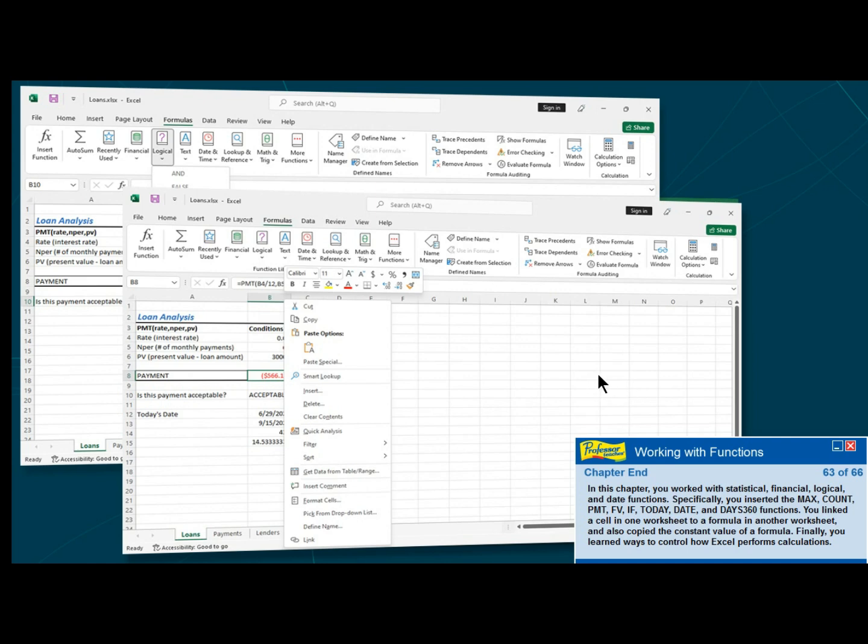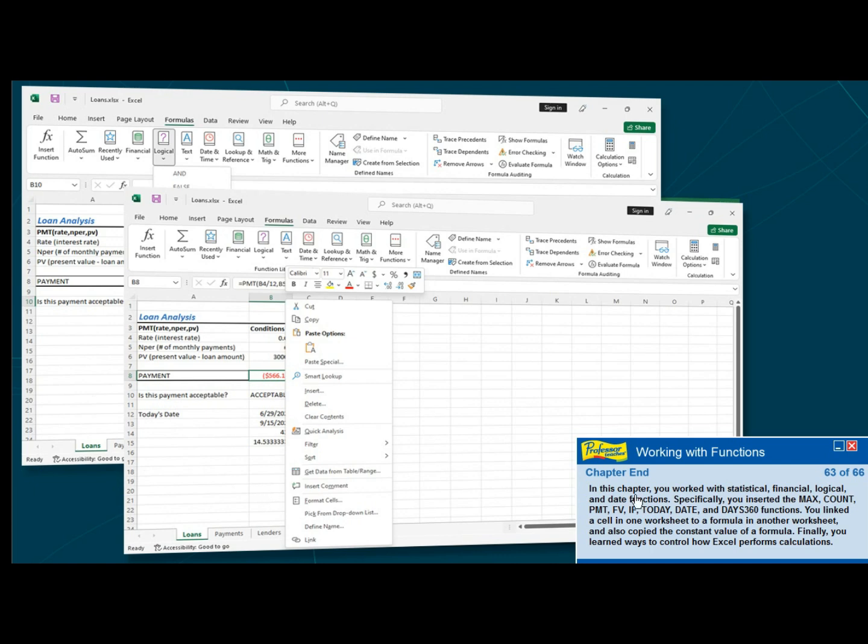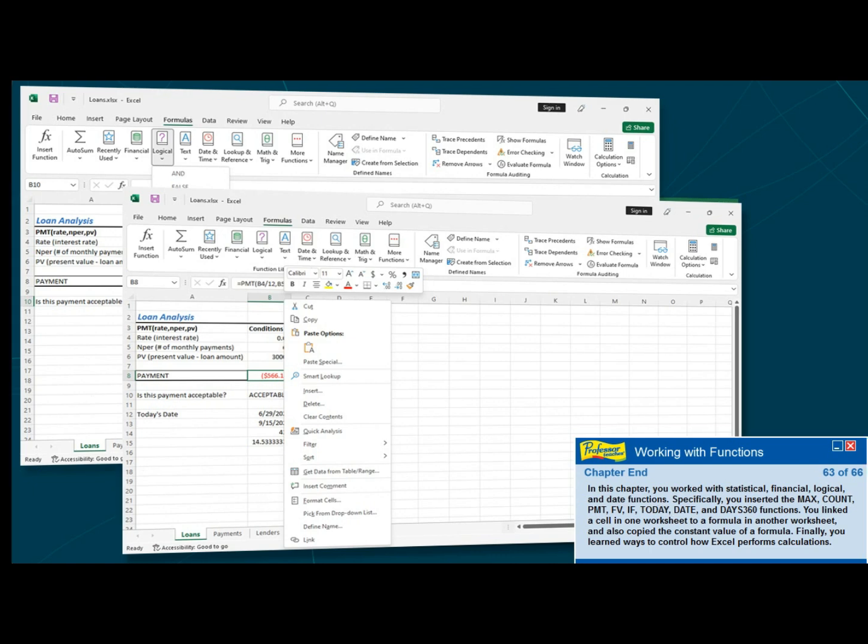In this chapter, you worked with statistical, financial, logical, and date functions. Specifically, you inserted the MAX, COUNT, PMT, FV, IF, TODAY, DATE, and DAYS360 functions. You linked a cell in one worksheet to a formula in another worksheet, and also copied the constant value of a formula. Finally, you learned ways to control how Excel performs calculations.